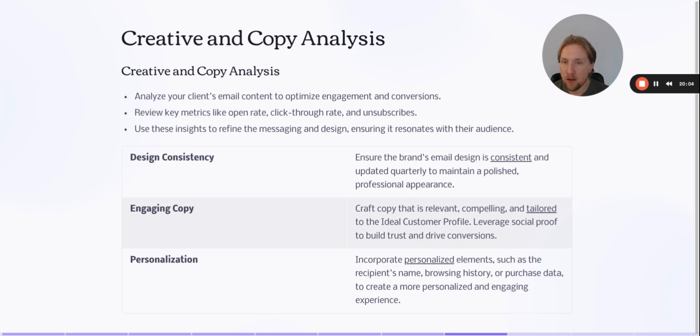Okay, so three core elements of analyzing their creative and their copy. Okay, so it's design consistency. So is the brand design actually consistent, and are they updating it at least quarterly to maintain a polished, congruent, professional appearance? Okay. Second to that, are they changing their designs and email templates for the 3 core sales months in the e-commerce calendar? Okay, so November, Black Friday, and Cyber Monday, the lead up to Christmas and the Christmas period, and then obviously January sale going into the new year.